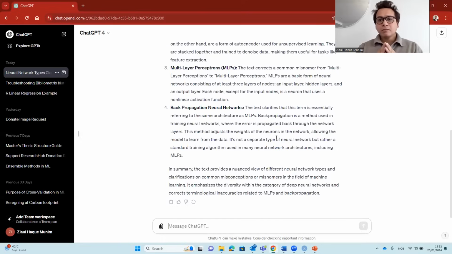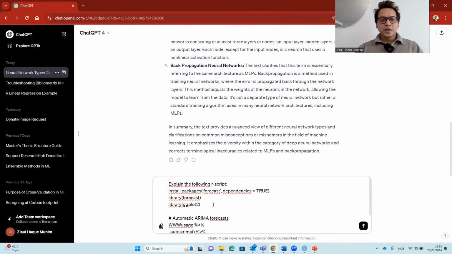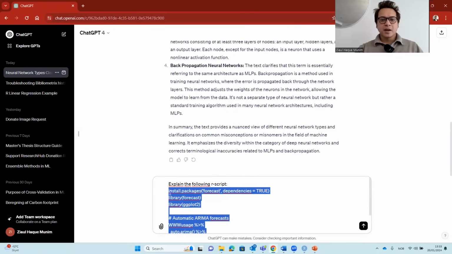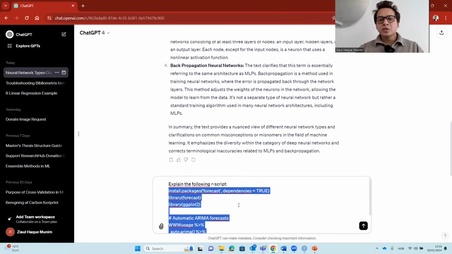Now I'm going to show you how it can help us to understand some codes also. Okay. So now I'm going to look into an example of an R code. So here, let's say this is my R script. Okay. So we start with install packages and then we load the package using the library. And then here we have some commands to run auto R email forecasting. But let's say we do not know what these commands mean and how this works.